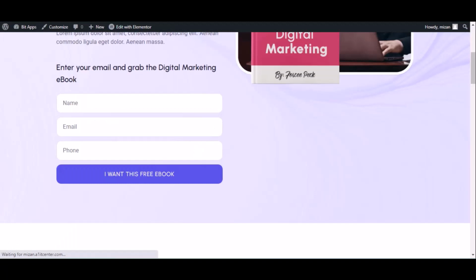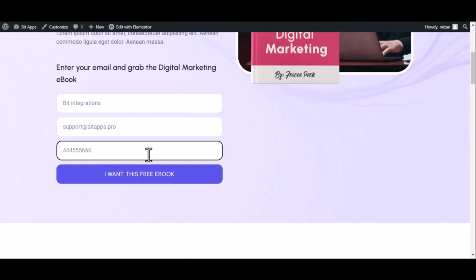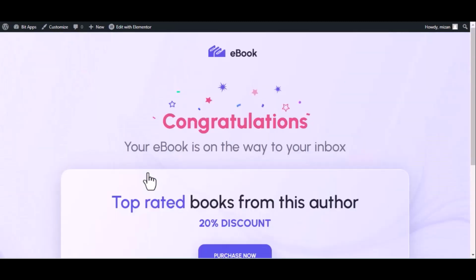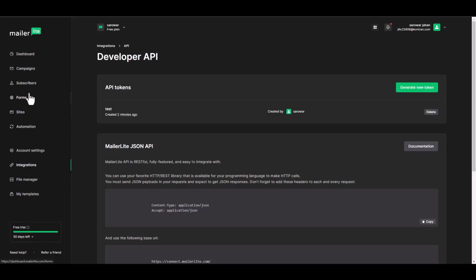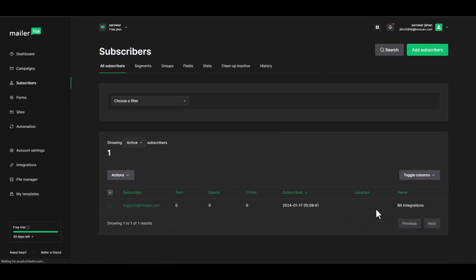Now go to your form and type some information, and submit the form. The form is successfully submitted. Go to the MailerLite site and navigate to the subscribers. You can see that the data has been successfully transferred to MailerLite through SyncSpider.